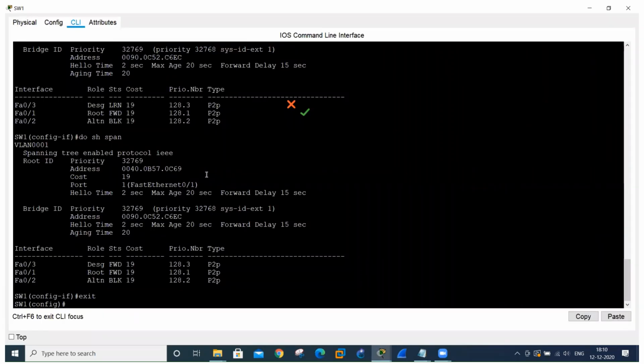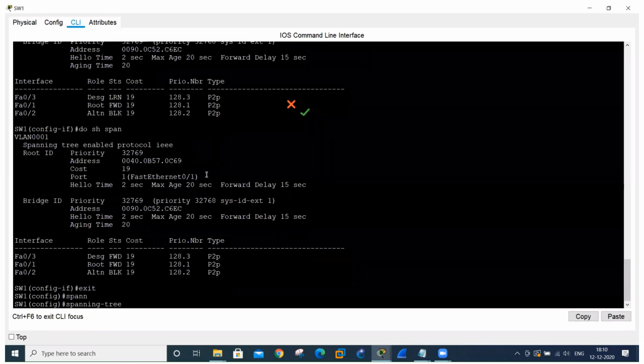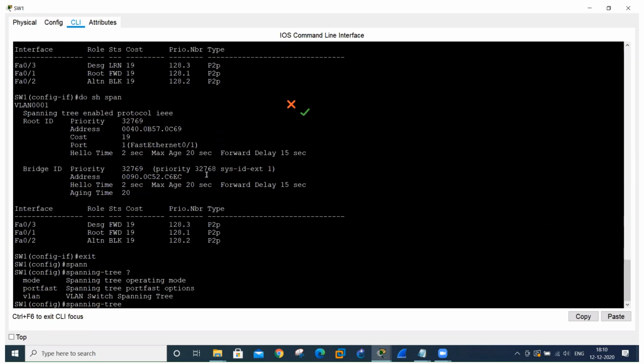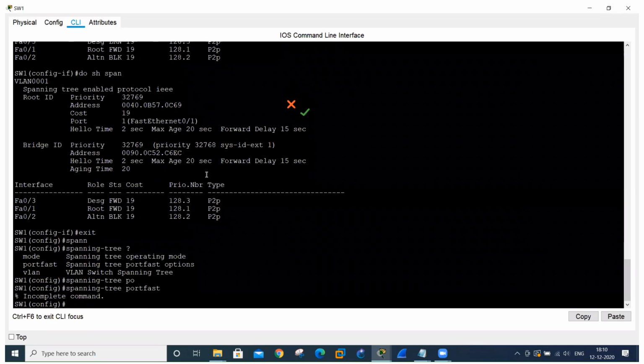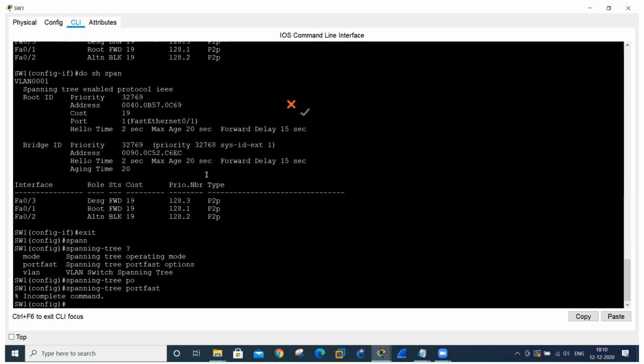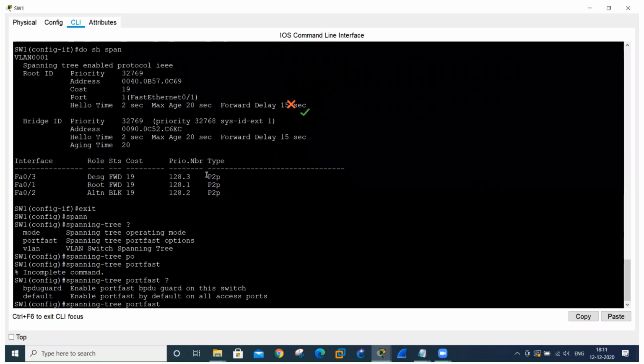So here it is. I will say spanning tree, and then question mark, and I will say port fast. That's your command here. Press enter. It says incomplete command. Why? Because for port fast, we have to go for the options. Let's go for this as well. BPDU guard. So we are not in the very correct command.